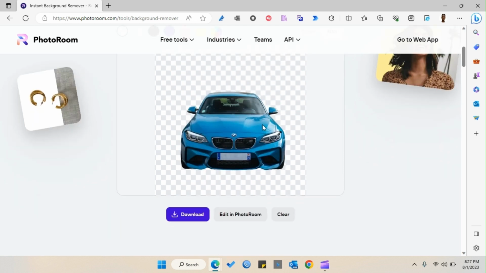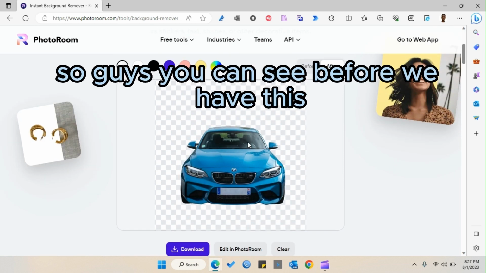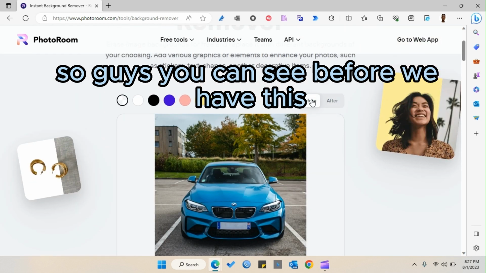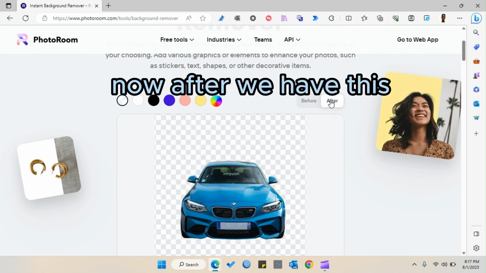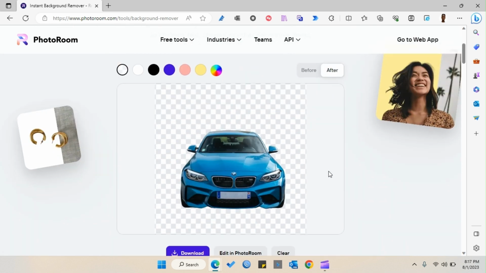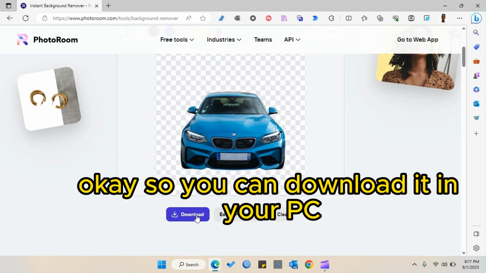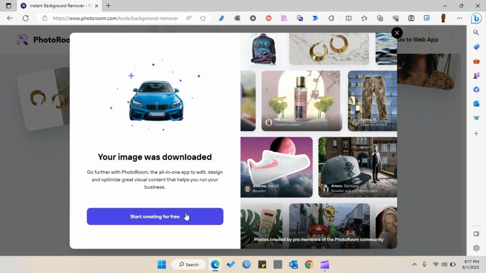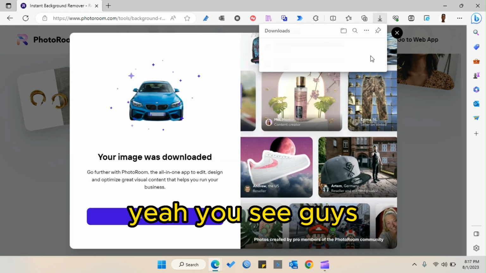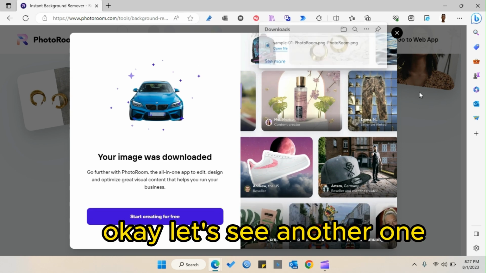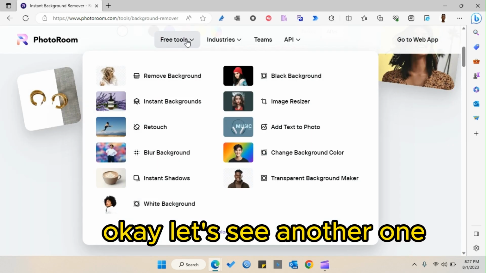So guys, you can see before we have this, now after we have this. It's cool. Okay, so you can download it on your PC. Yeah, you see guys, the image is downloaded now. Okay, let's see another one.